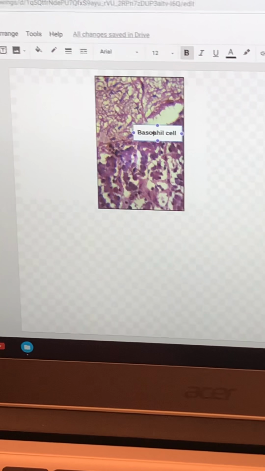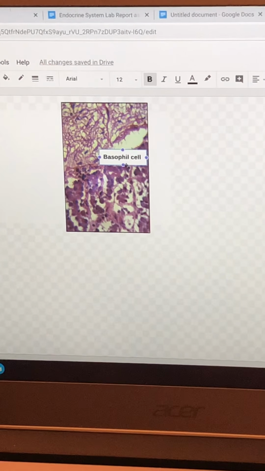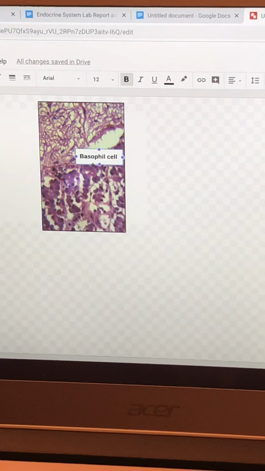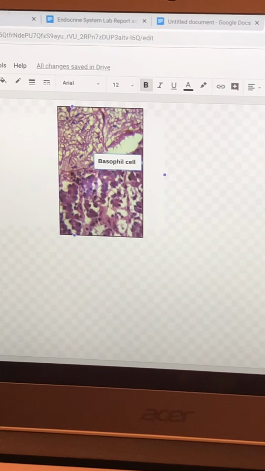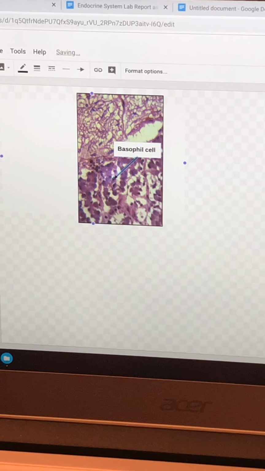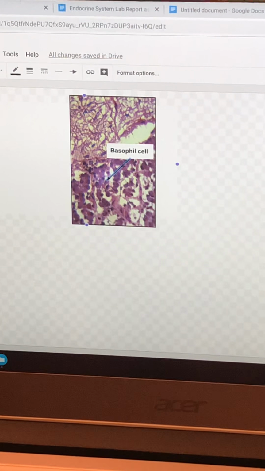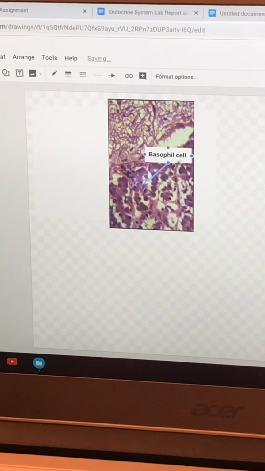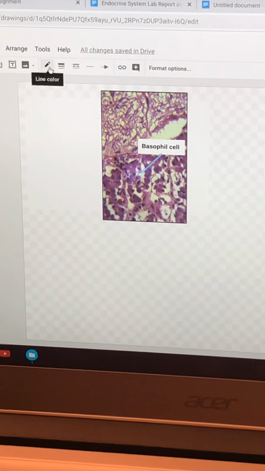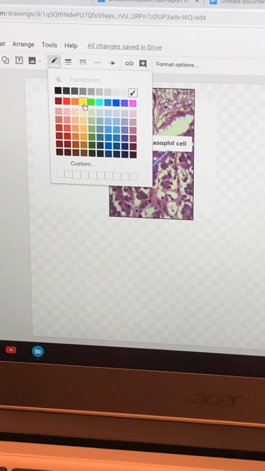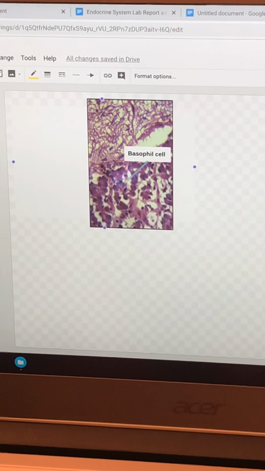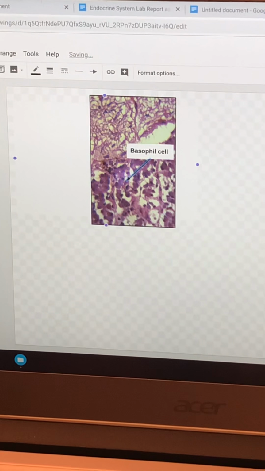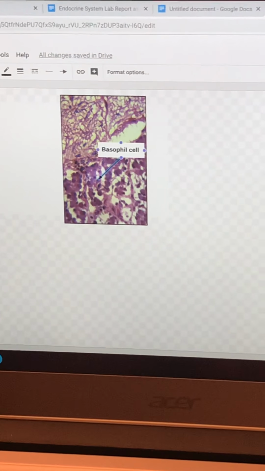And then I'm gonna click here to where I want the arrow to stop. So I drag the arrow. Now you can change the colors of the arrow by using this pencil right here. It has different colors. So I'm gonna change mine to white. Oh, maybe I shouldn't do white. I'm gonna change mine to yellow. No, I'm gonna change it back to black because it seems like no other colors really stand out.